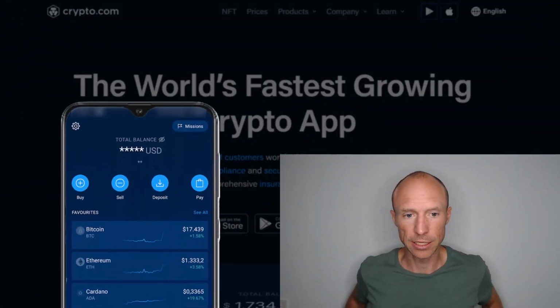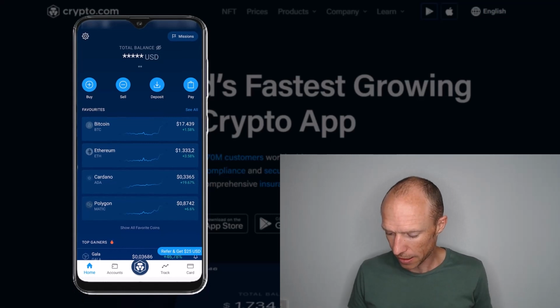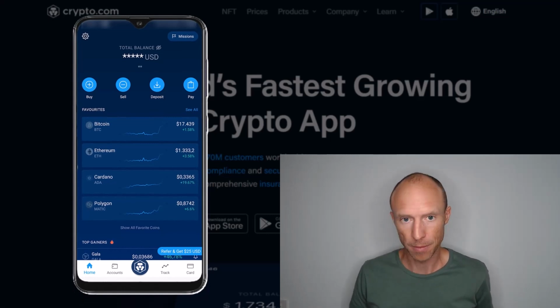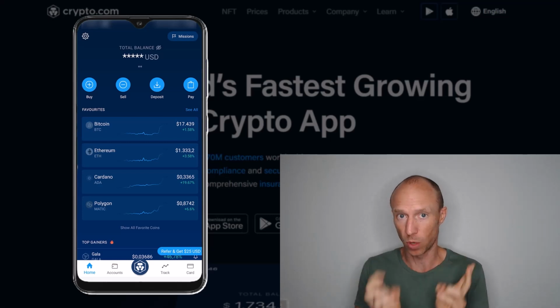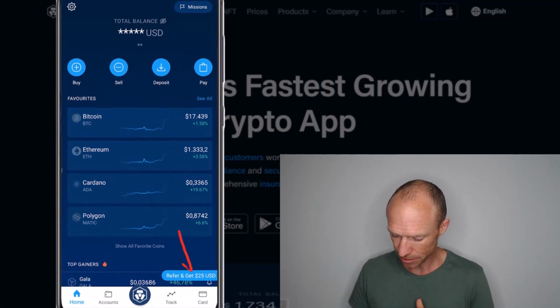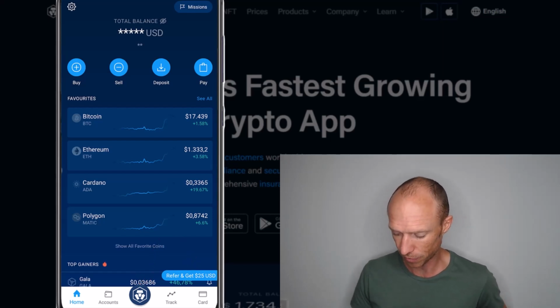I am now logged into the Crypto.com app, and to know more about the bonus you get, we need to talk about the referral system, because as mentioned earlier, you need to join through an invitation link to be able to even qualify for this joining bonus. And there is a button there, it's called Refer and get $25, but you can also go through this menu there and find the referral section.